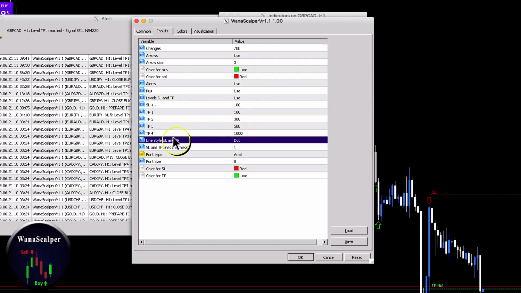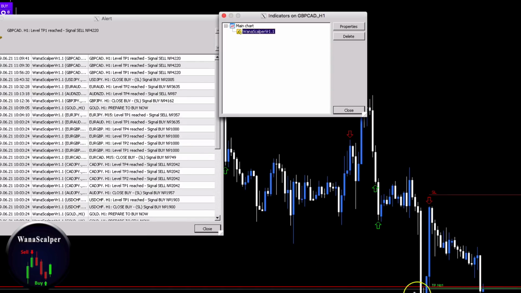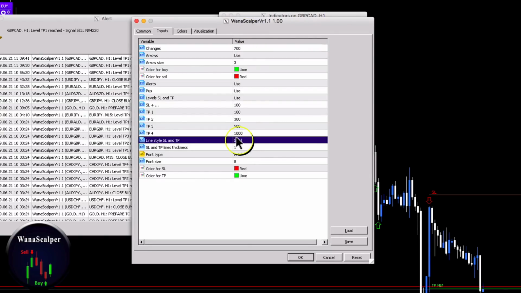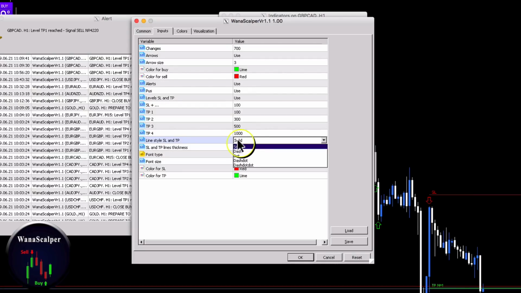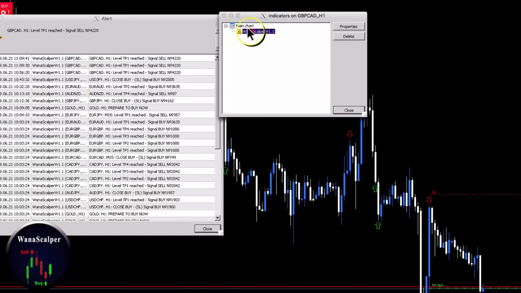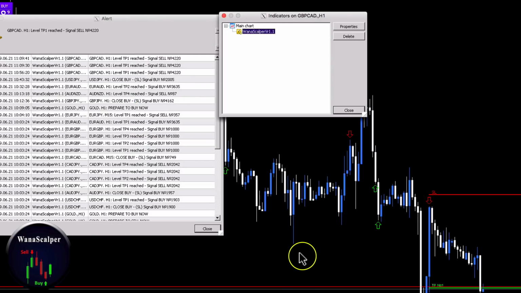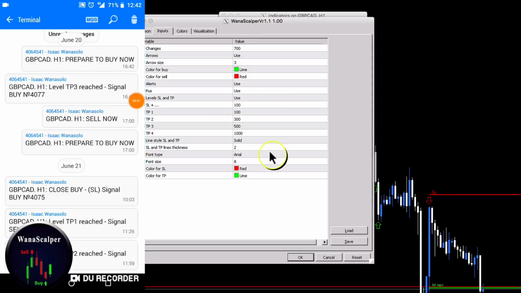Line style for stop loss and TP levels, you can change this to solid if you want, so you don't see a dotted line, you see solid lines, which is fantastic. That's a good thing. So you have the options here. You can change that to a dash, a dot dash, or dash dot. You can do whatever you want with this. The size of the line, if you want to see them bigger, thicker, change the thickness and they will be thicker, just for visual aesthetics really.